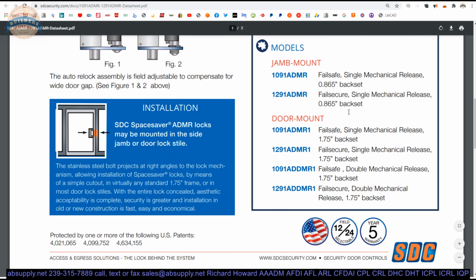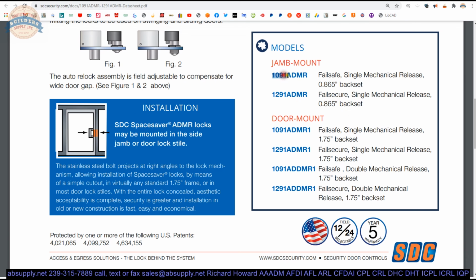As you study these part numbers, you'll see 1091 is fail safe, 1291 is fail secure, and that continues on. 1091, fail safe. 12, fail secure. Okay, now we figured it out. Pick one or the other based on the function.